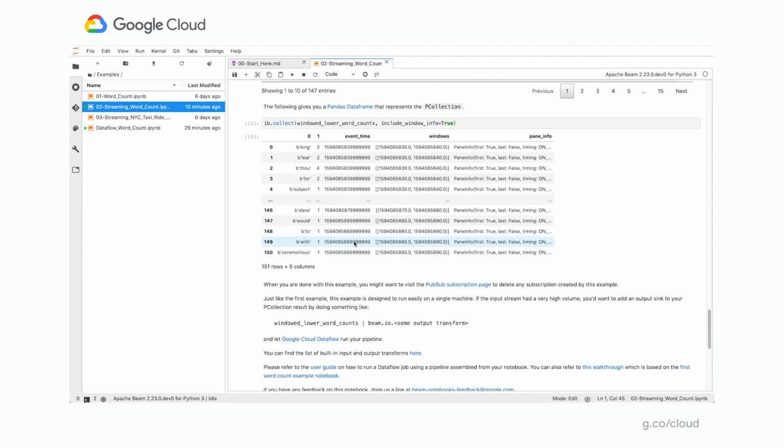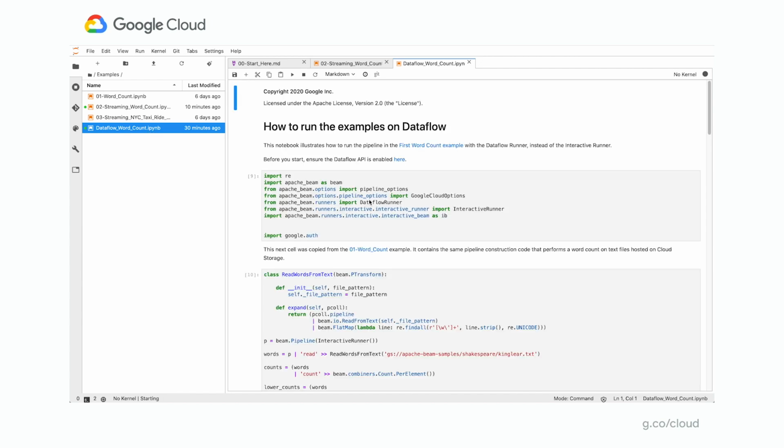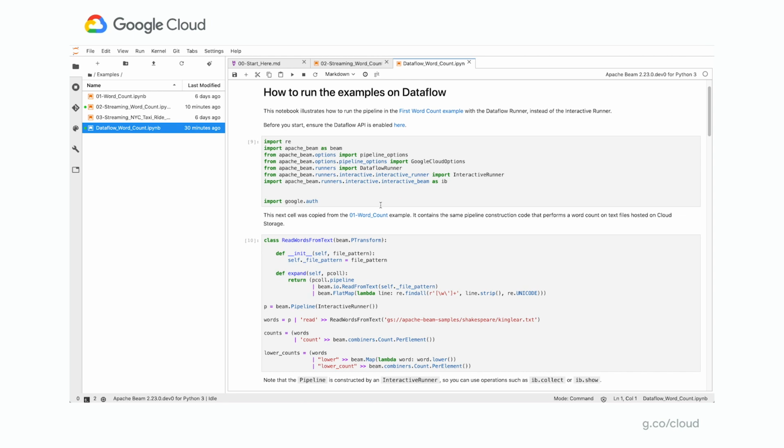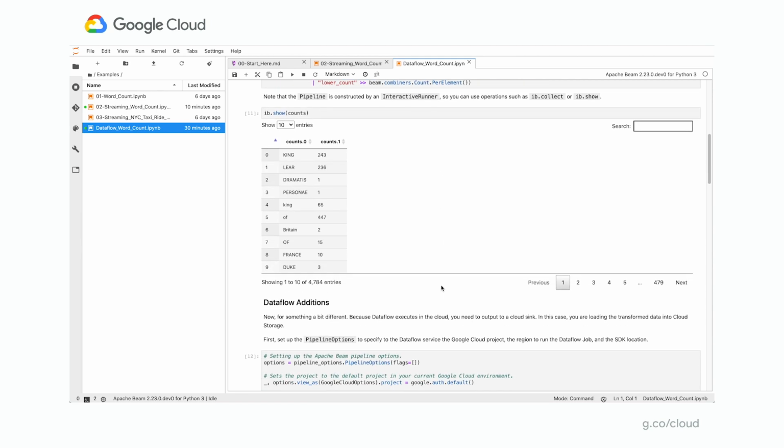So now that I've taken a look at how to read from a streaming source, now that I understand what windowing is and how to explore that data, and I've now gotten a chance to do those things, now I want to start to think about how do I launch it in the Dataflow service. And what I'll do here is I'll switch over to the Dataflow word count example. When I click on this, again, this is just repeating the word count examples from the initial examples, but I'll quickly jump into the interesting parts.